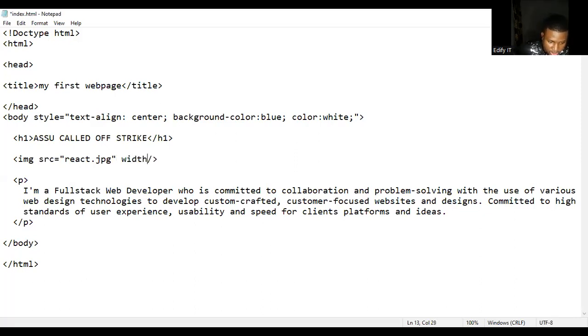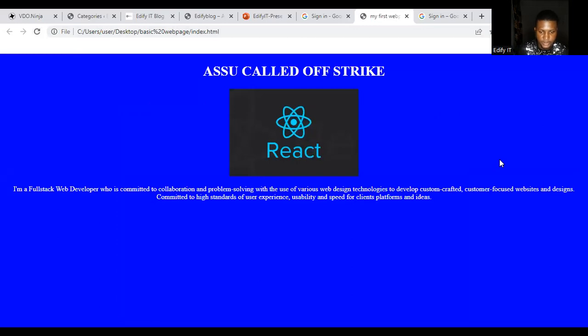So we can go back to our code and edit the size of our image. So we'll just say width. Let's give it 300 px. And px means pixels. P-I-X-E-L-S, pixels. So 300 pixels. Then we go back to our web page and refresh. And here, our image is smaller.